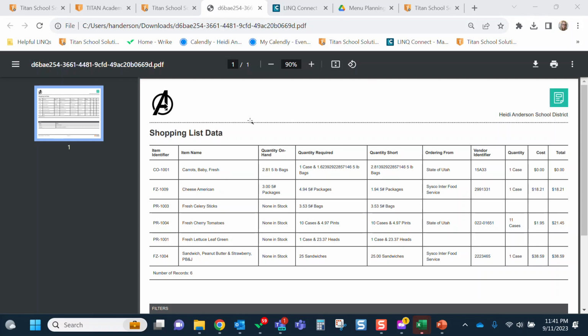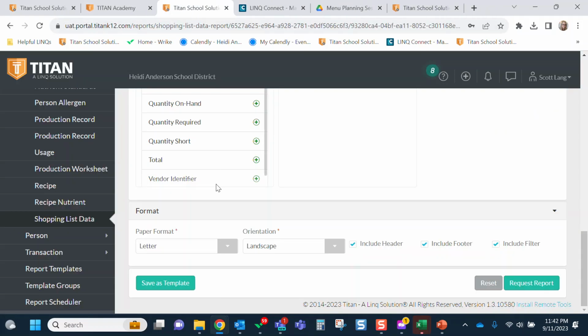Once I have all of this information, I can take this back to my vendor, back to Titan, place this order, those items will come in, and we can now continue the process of filling out your production record. I'm going to go ahead and close this report, and we're going to go back to Titan.